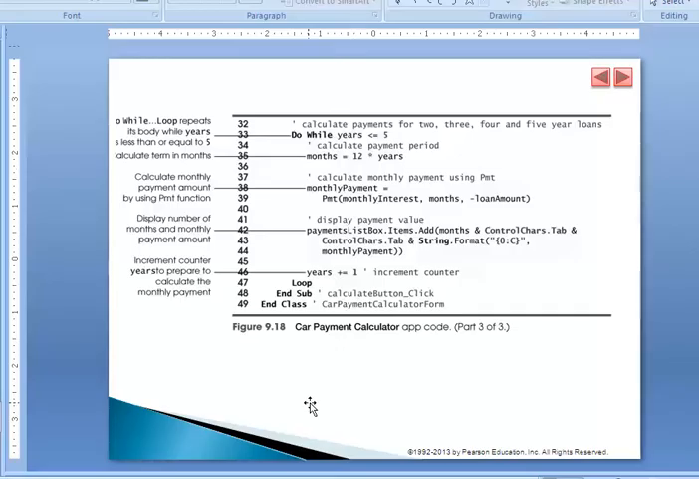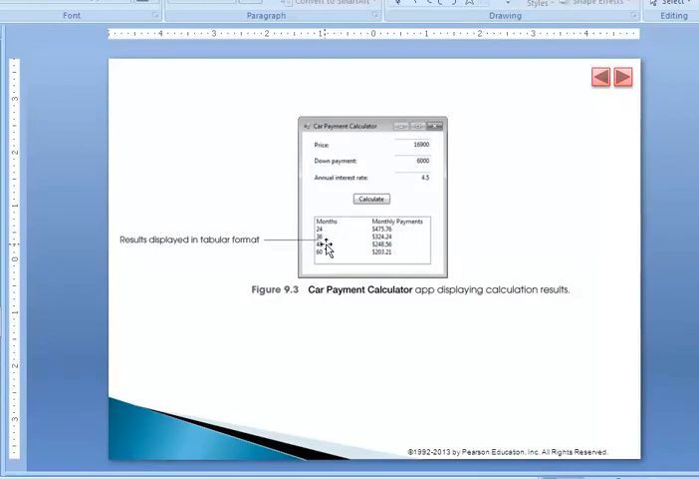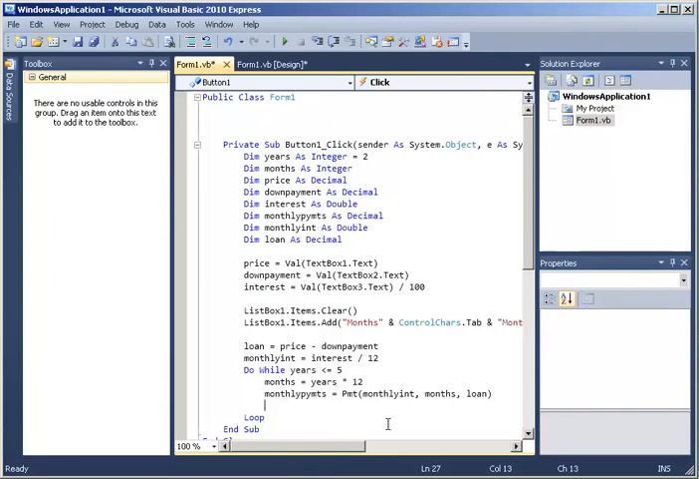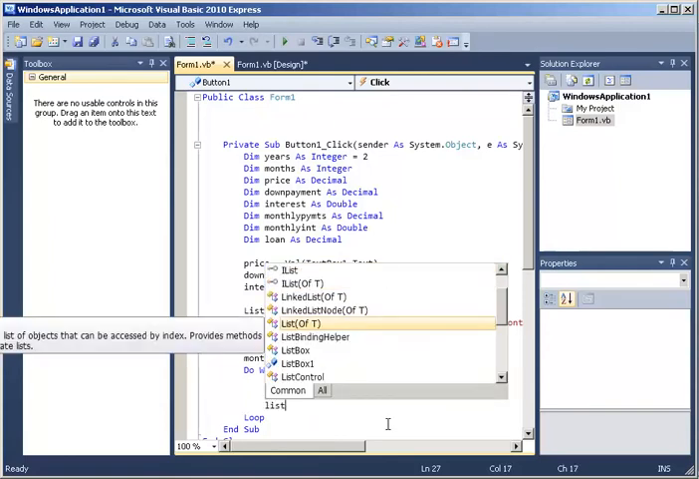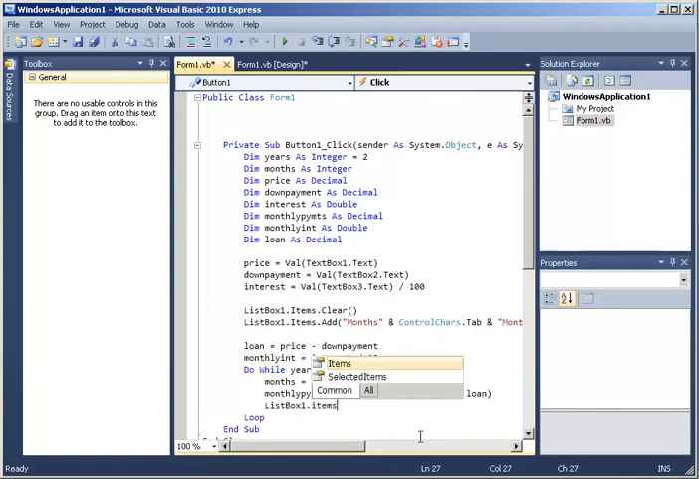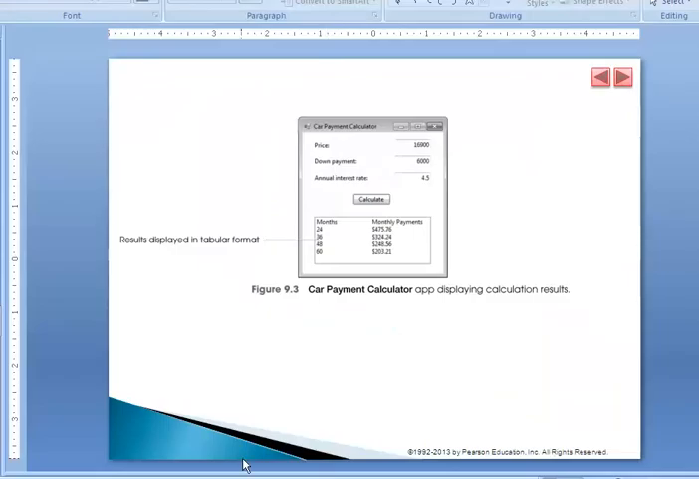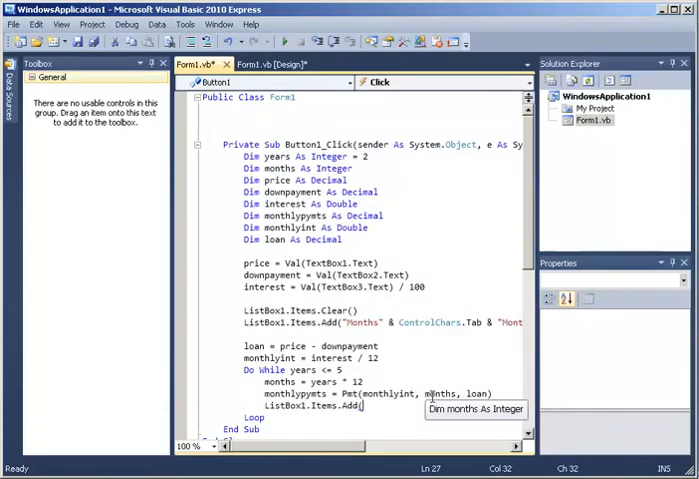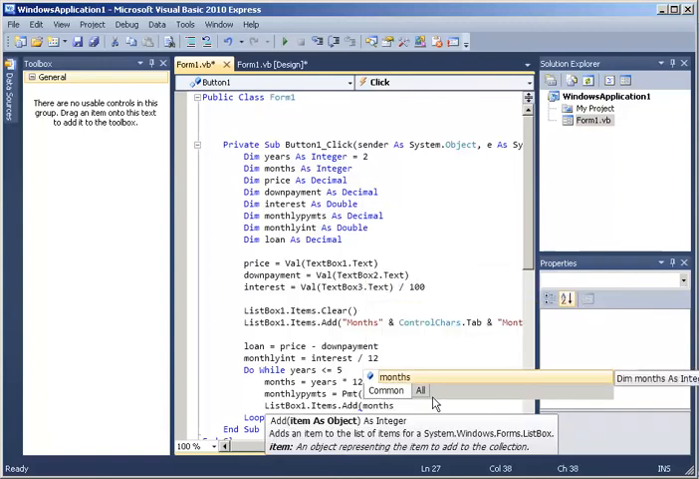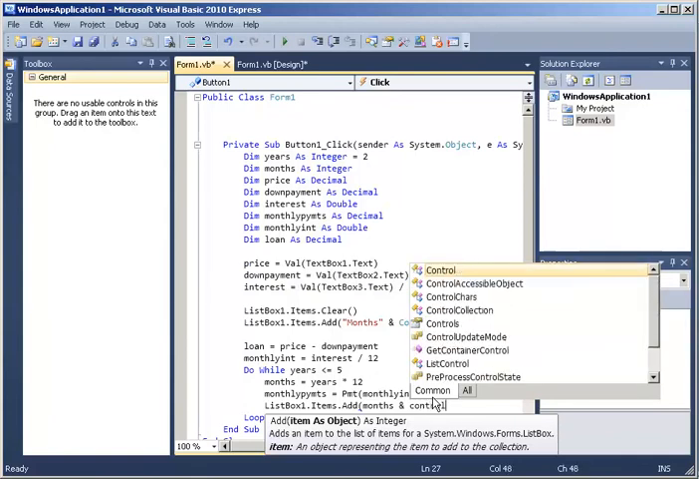So then we're going to have to say ListBox1.Items.Add, and we're doing the same that we did before. So now what is it that we want to insert first? So we want months and the monthly payment, and then we need the space in between, right? So we're going to have months concatenated with the control chars tab. This concatenated with the monthly payments.